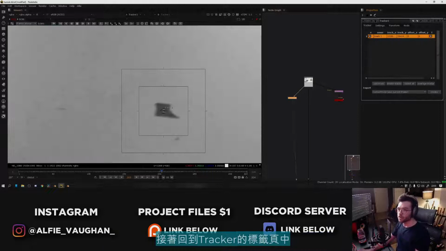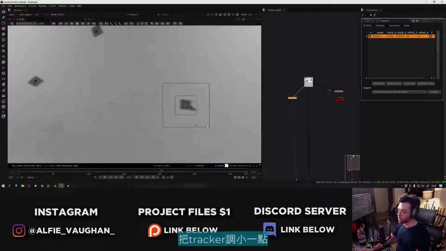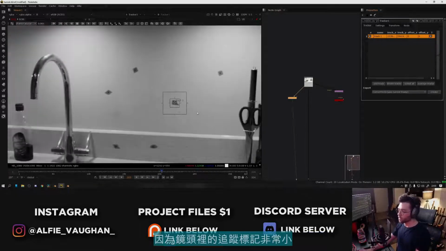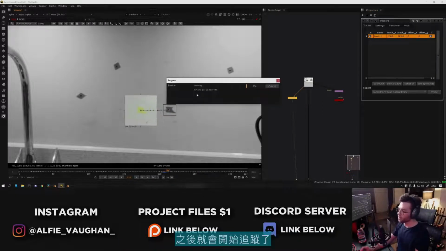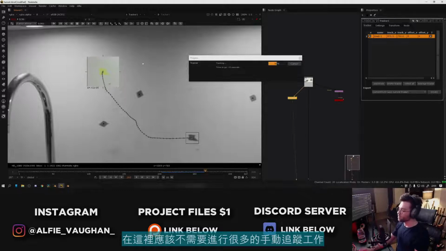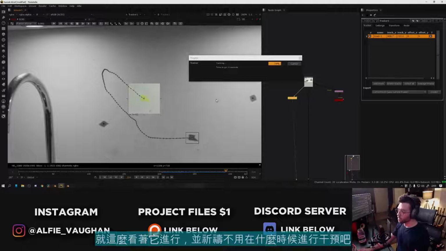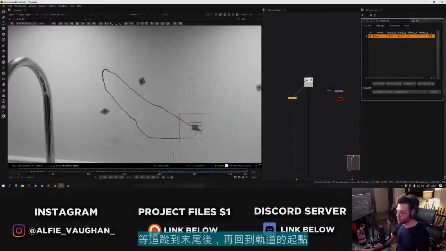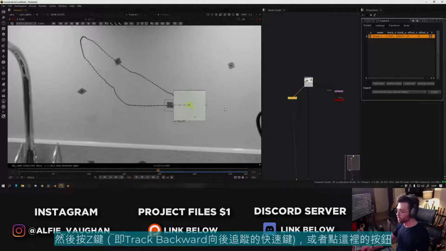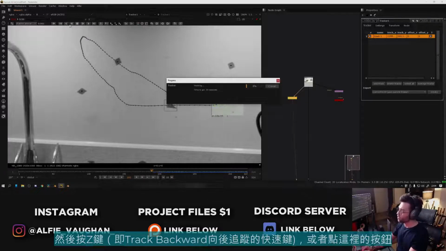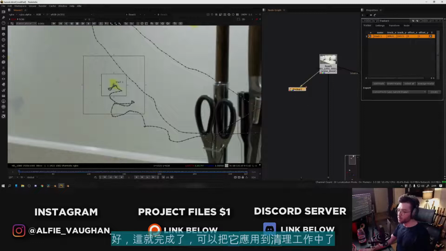So I'm going to go back to the tracker tab. I'm going to make the tracker a bit smaller just because the tracking markers are pretty small in the shot. And then you can either press the track forward button up here or press V on the keyboard, which is the shortcut, and it will start tracking. I don't expect to have to do much manual tracking on this because I'm not moving the camera too much. So I'm just going to watch it as it goes through and pray that I don't have to intervene at any point. When it gets to the end, we then go back to the start of the track. I'm going to press Z, which is the shortcut for track backwards, or you can press this button up here. Okay, so that's finished. Now I can use this to apply it to some of the cleanup.